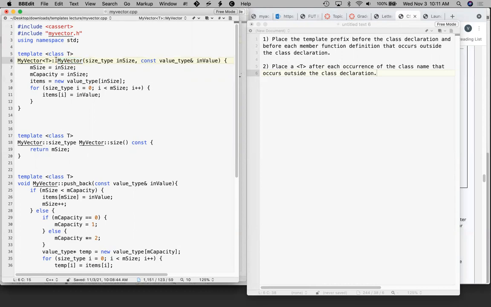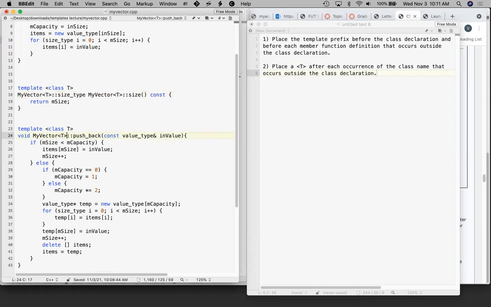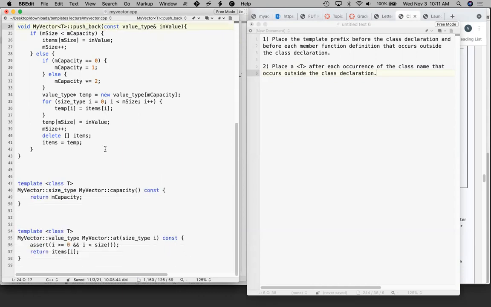And I'll just tell you, as far as I know, and certainly in our class, the only instance of seeing the class name, my vector, and having it not actually be the name of the class is when it's the name of the constructor. So another way of saying what I just said is: always put angle brackets T after each occurrence of the class name, except when it's the name of the constructor. Okay, so let me go ahead and do that. Please tell me if I miss anything, okay?